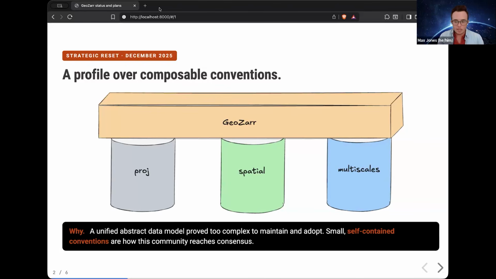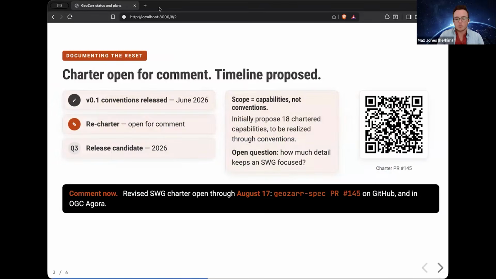Whereas we very quickly demonstrated in GeoZar in a couple months, really, that small self-contained conventions are how the community reaches consensus, and importantly, are much more tenable for implementers to adopt, which is why I think the community concretely reached consensus, because they saw the success of it in practice very quickly. So right at this current moment, we're in the process of documenting this reset.